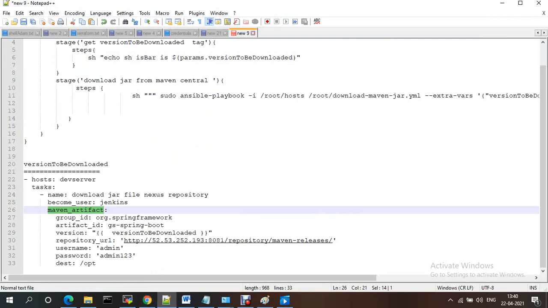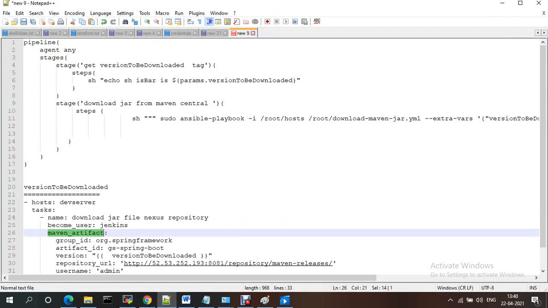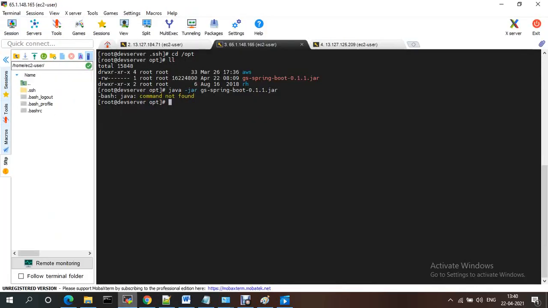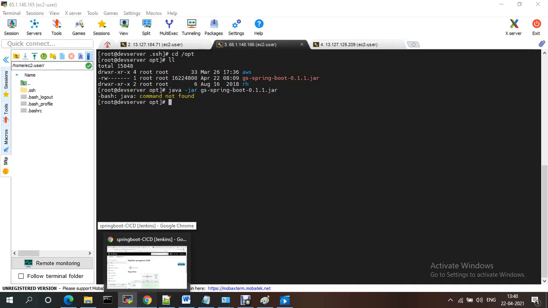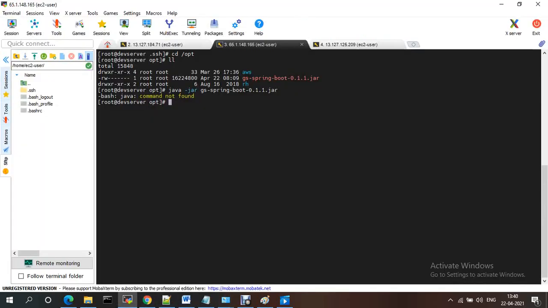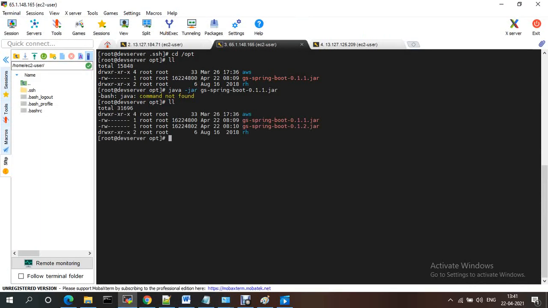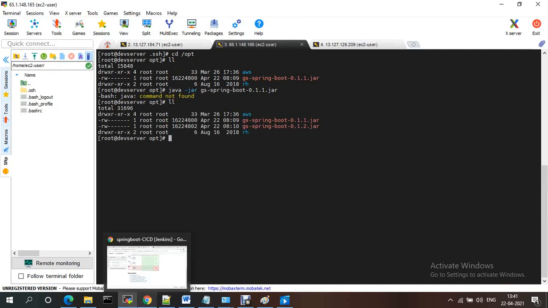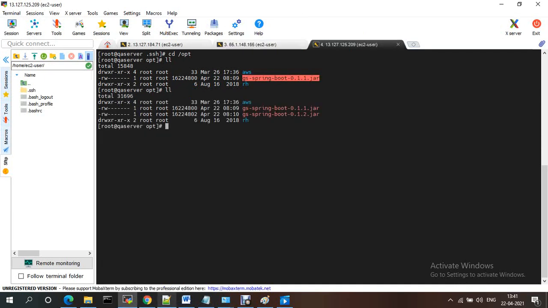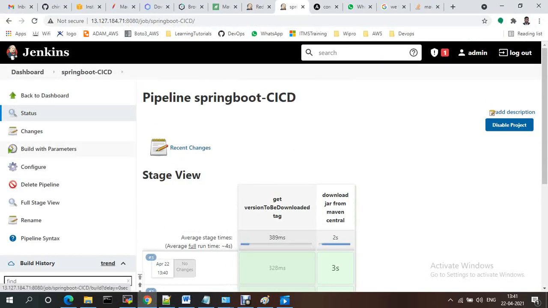If you want, you can change the host. If you don't want it to be two hosts, like both the hosts, and you want only one host, you just need to change it to dev server instead of both. Otherwise you can give directly only dev server or QA server. Now if you check, you will get one more version of the jar file. It will be downloaded from the Nexus. If you don't have the other version, you will get an error.